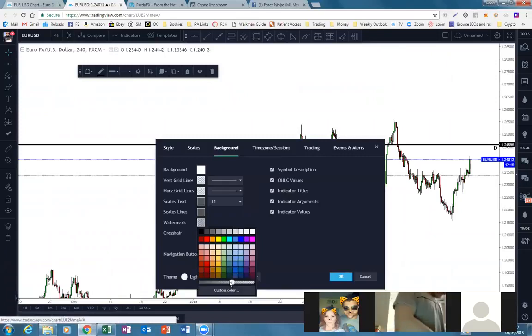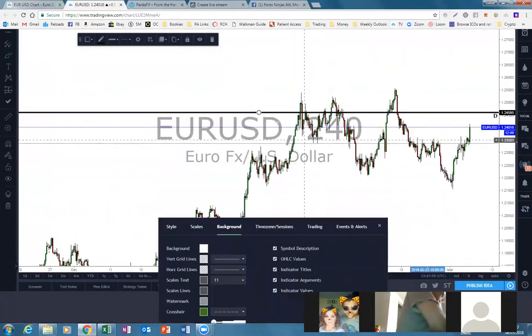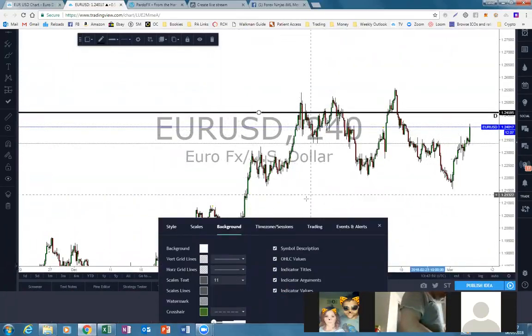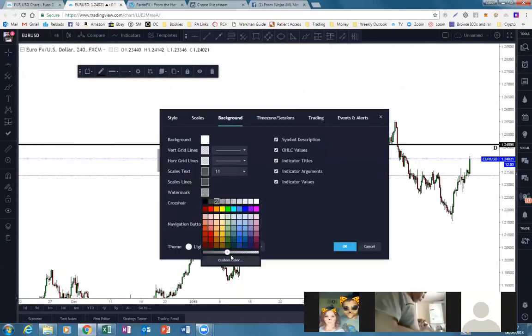Watermark. So this is if you want, where is it? There you go. There's the chart in the background. I don't use that either. So again, watermark, I'm just going to turn off.